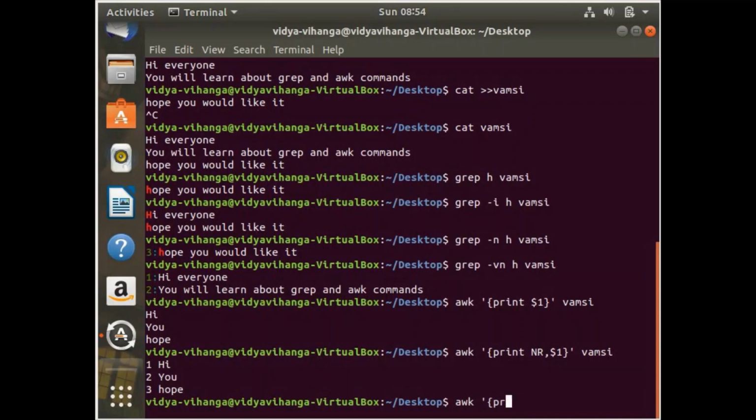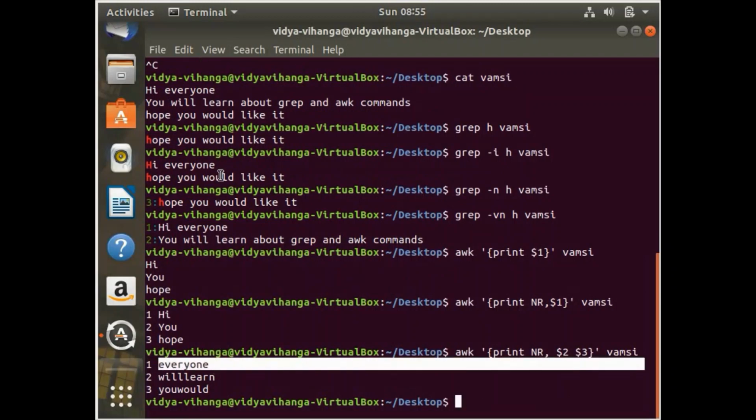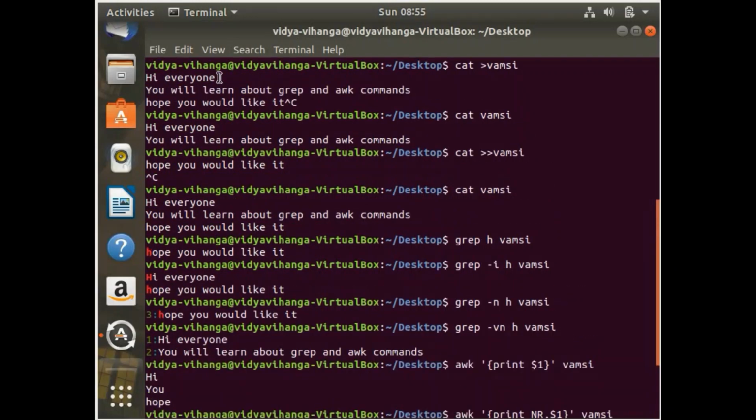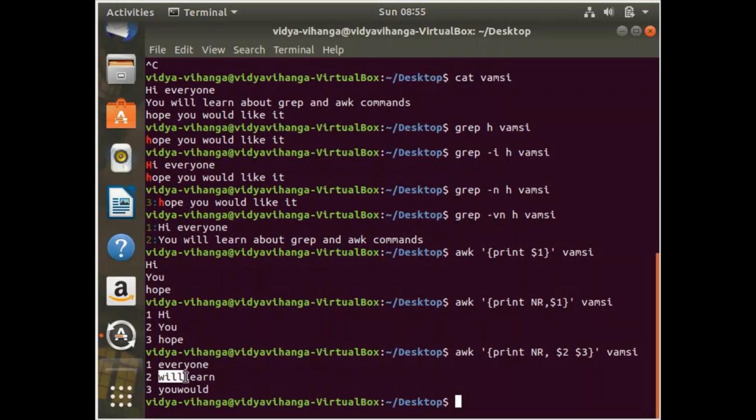Let me show you one more example so that you will get a bit more clarity on this. So now $2 followed by $3, and close the curly brace, single quote, and followed by the file name. This time you got that everyone is the second word in the first line, and will is the second word and learn is the third word in the second line of the file. In the same way, you and would are the respective second and third words of the third line in the file. So in this way you will be getting the output by using the awk command.